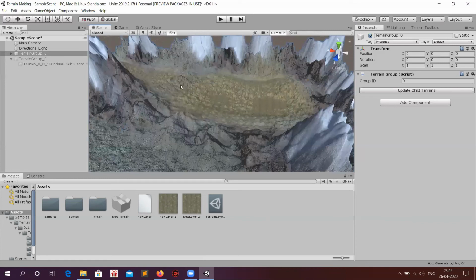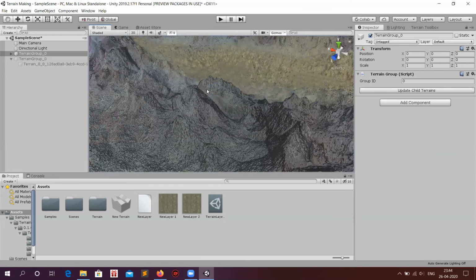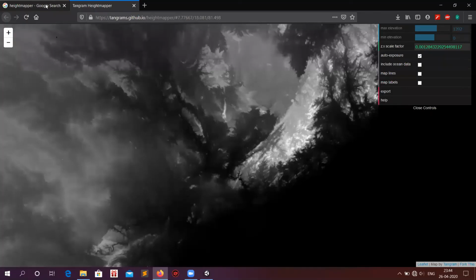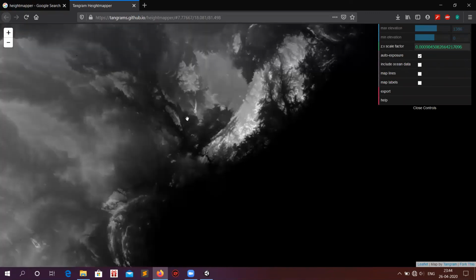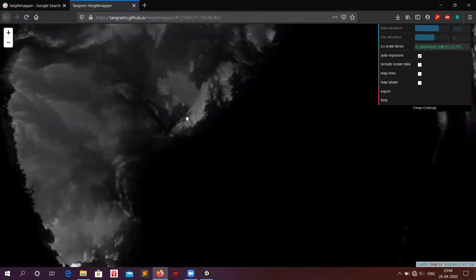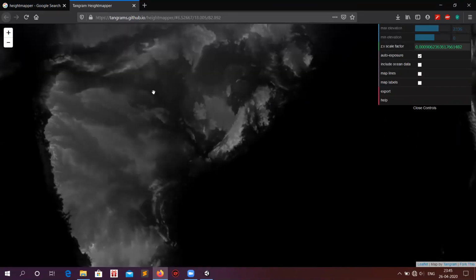And yeah, now I was talking about the deformities when we create the terrain manually. So to remove them, we use the height maps. There's a website on Google. If you search the height map, tangram.github.io. This website is used for getting the height maps. This contains the height map.